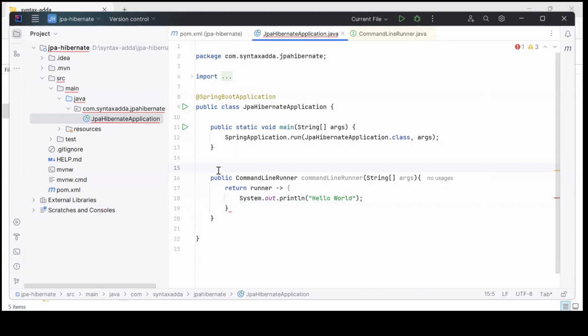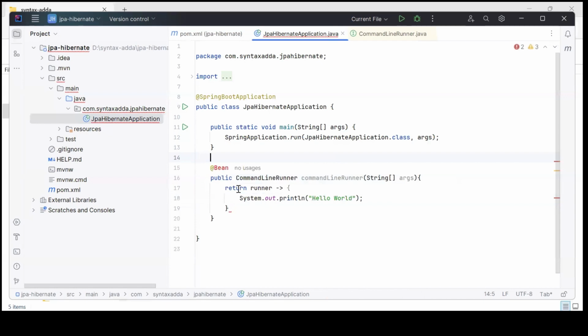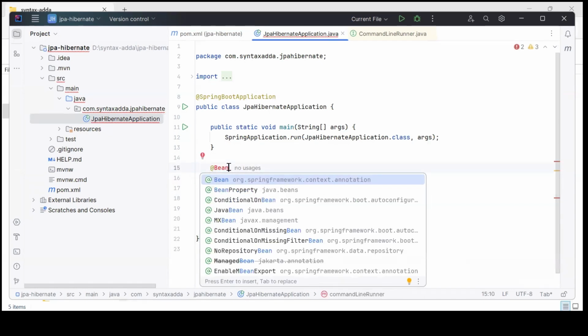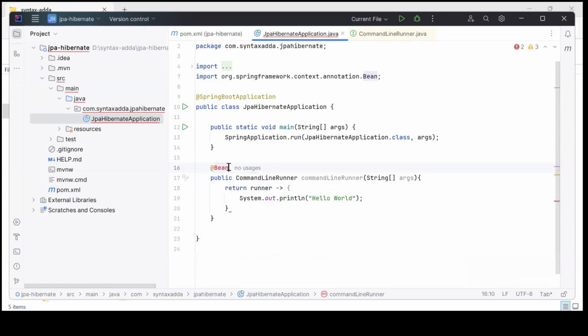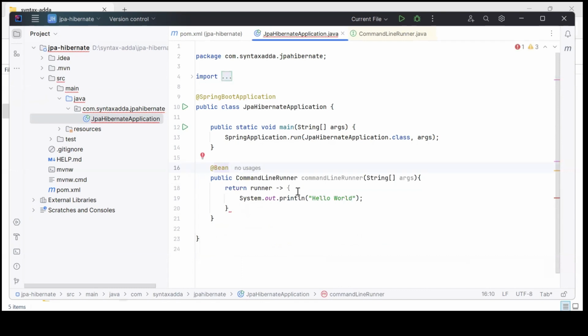Now there is one thing missing, that is one annotation, @Bean. Why are we using Bean here? Just import this dependency. This is the Spring Framework context annotation. Why are we using @Bean on this method? This is the way of telling Spring to manage the object. So the CommandLineRunner object will be managed by Spring itself.